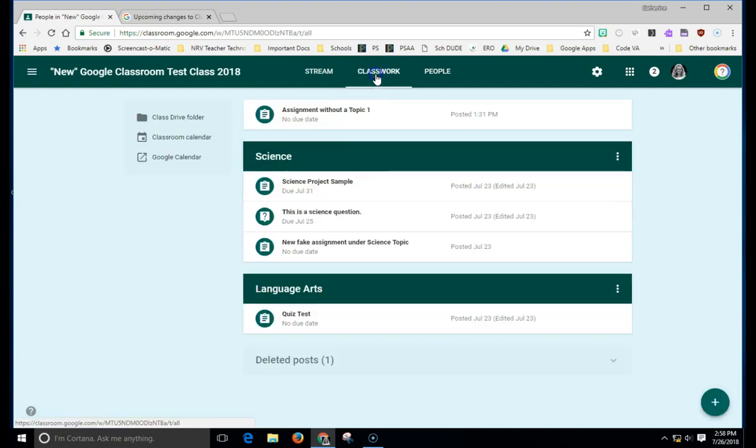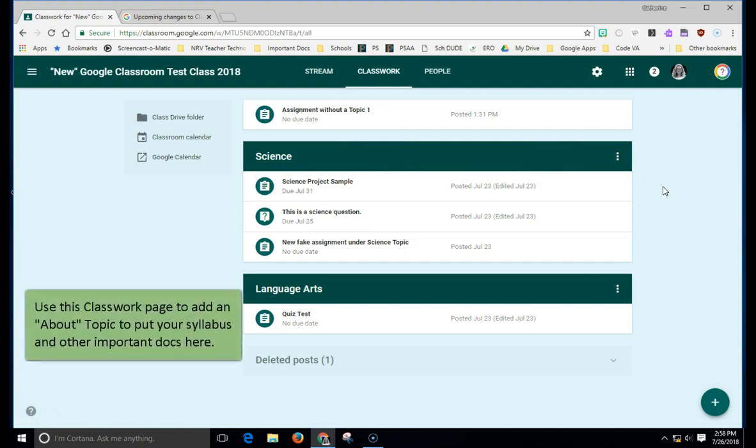The Classwork tab is next, and this is the one that's really, really different than it used to be. This is where you're going to go to make all of your assignments, including questions and quizzes. You're going to make them all on this page. An important thing that you want to remember with new Google Classrooms is that you want to use topics. And the reason you want to use topics is you will get your page organized. So I created 2 topics on this page, science and language arts, and they show up as headers.